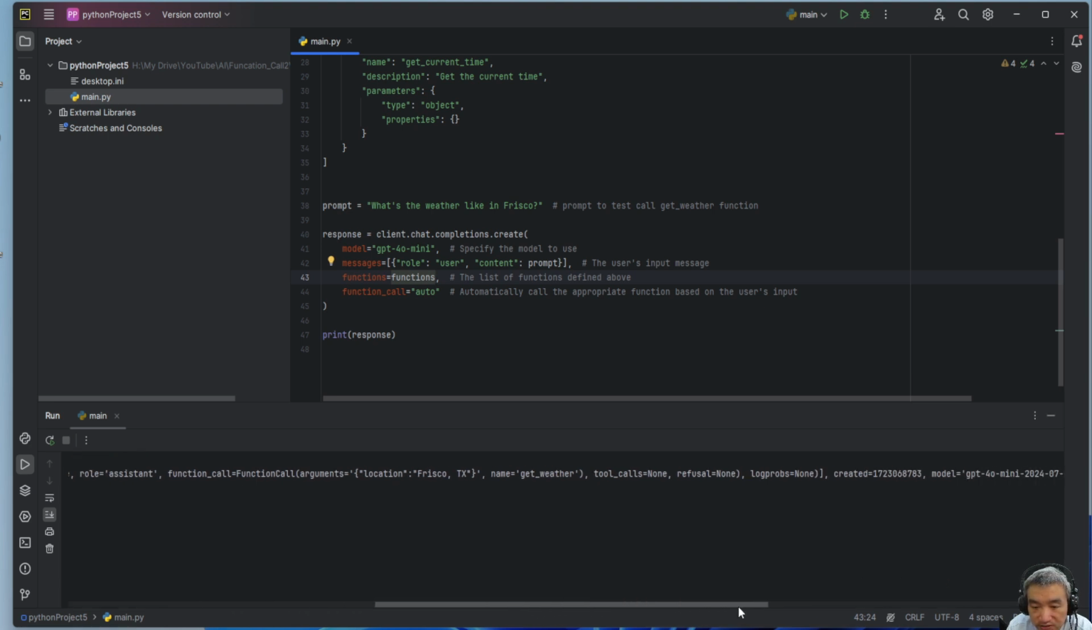So how do I know that? You can find it over here: function call. This object is not none, so it means you are trying to make a function call. The parameter is over here, and the function name is over here. So OpenAI does not really return you results, but returns you some information. You will use this information to call your own function.